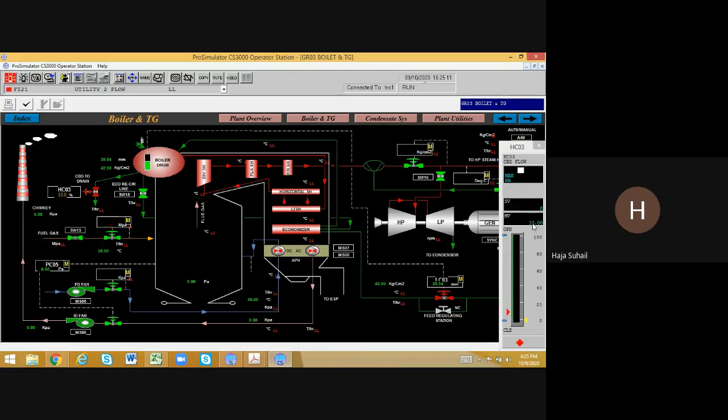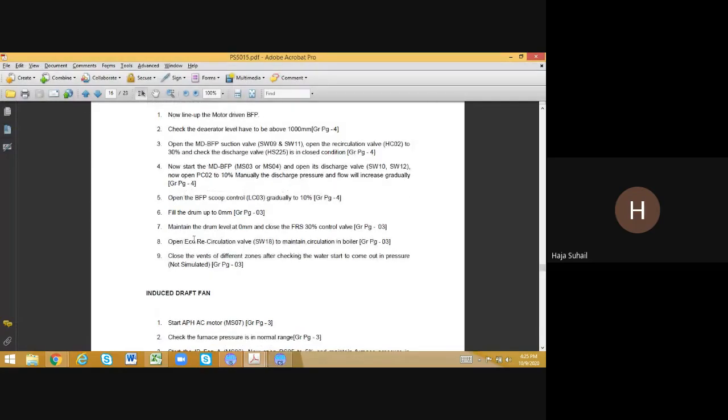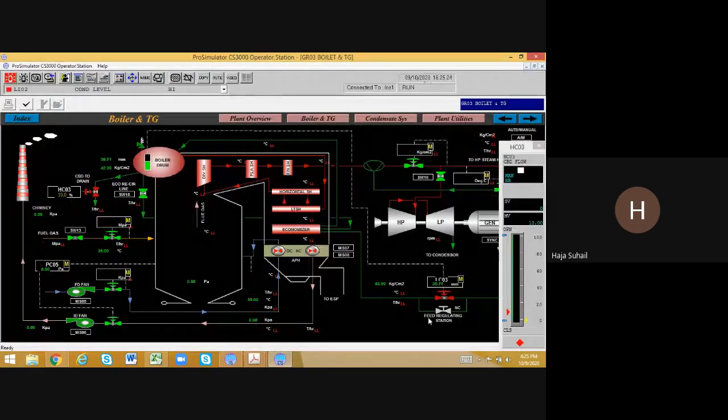Now I'm going to see the next procedure there. Once it is filled up near to the set level, maintain the drum level at 0 and close the FRS 30% valve. The FRS valve is nothing but the feed regulation station, which is normally closed here. For the simulation purpose, we have it normally closed there. For the operation purpose, we have included that point.